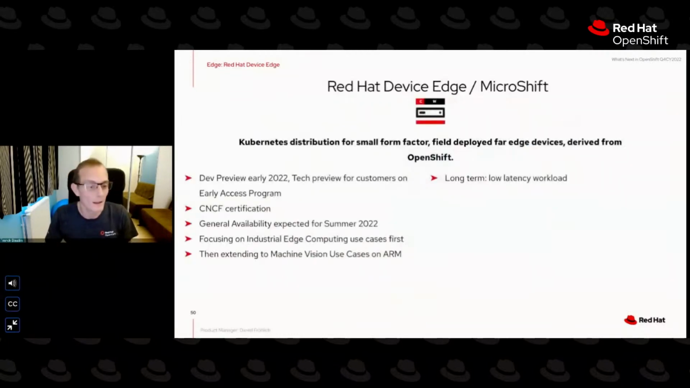MicroShift will be developer preview early next year and GA targeted around summer. As MicroShift is different from OpenShift, we will seek its own CNCF Kubernetes certification. We are focusing on industrial edge computing use cases like IoT gateways first, then extending to use cases around machine vision, machine learning, model inferencing on ARM platform. In the long term, we intend to also support low latency workload.